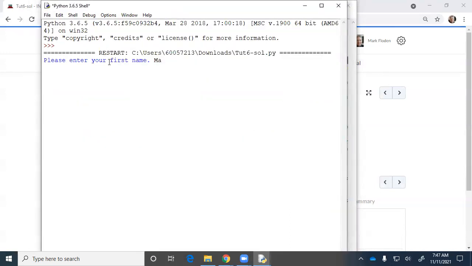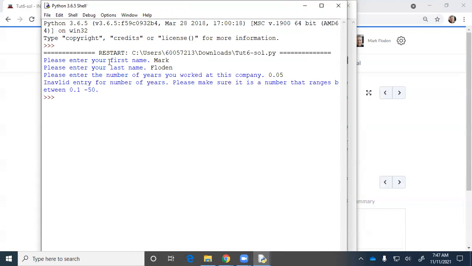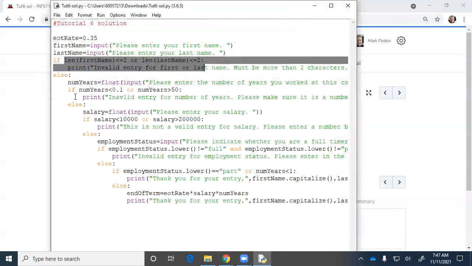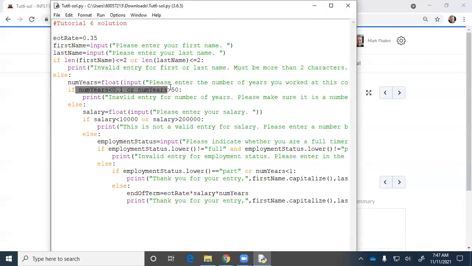So first name's okay, second name's okay, number of years in the company. Too few, right? So I will get an error. You must have a number between 0.1 and 50. Where did that come from? That came from here, right? So no error here, so we do the false on that if. The false is that there's no error, so then we get the number of years. But if the number of years is too small or it's too big, then we get an error. Otherwise, we go to the next thing.